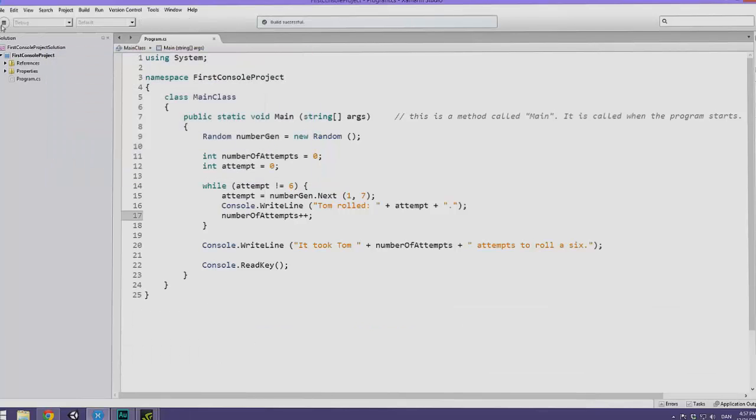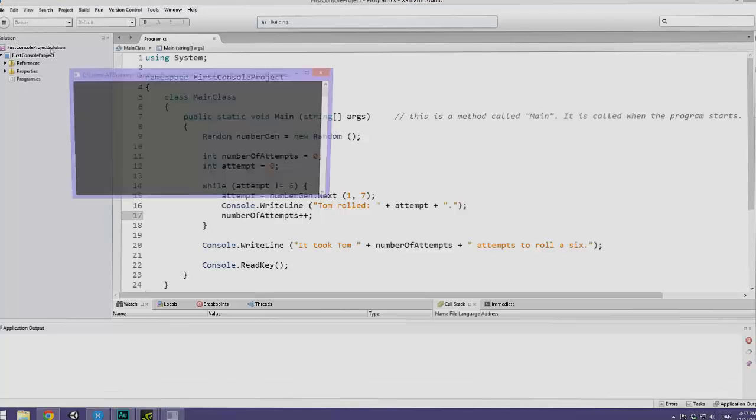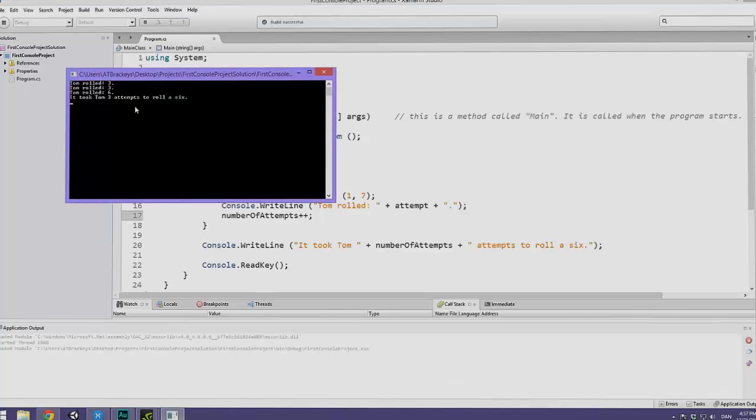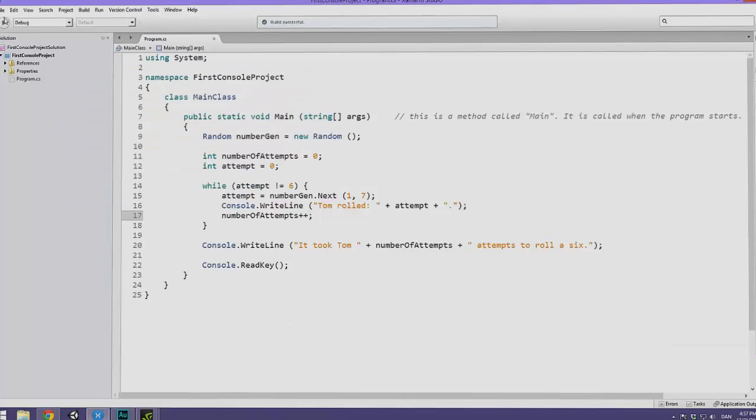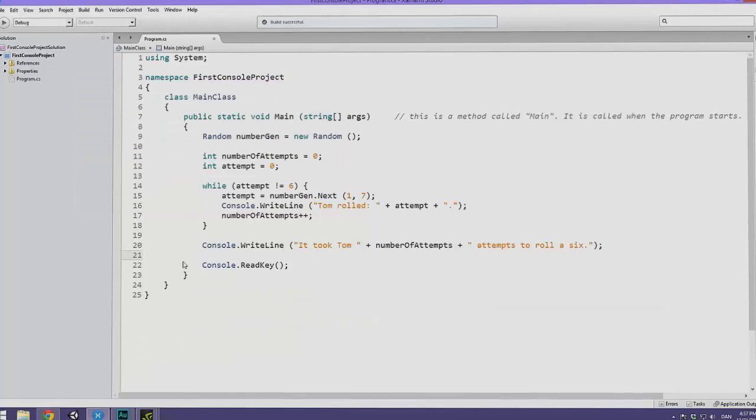Let's try this again. So here it took him 11 attempts to roll a 6. Here it took him only 3 attempts, first a 3, then a 3, and then finally a 6. And you can just keep on doing this as long as you want to, and it's now much easier to write down all of these results than simply rolling a dice each time. So that's a good introduction, I think, to practical problem solving using while loops.